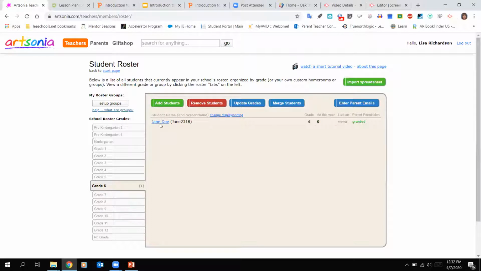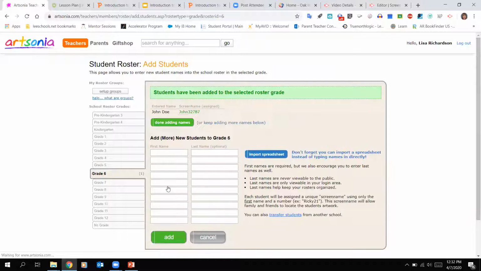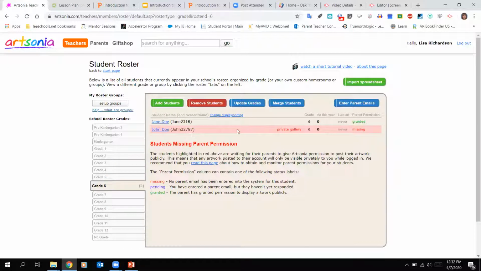So you can see that I entered a Jane Doe, but I'm going to go in and I'm going to add students. Now I could import the spreadsheet of my roster from Google, from Focus, or I can go in and I can enter the students' first and last names. So let's add a new student and we'll do John Doe. Once I add the students, it then allows me to add more information for the students. So if I say I'm done adding names, I need to give permission from the parents in order to be able to show the work.